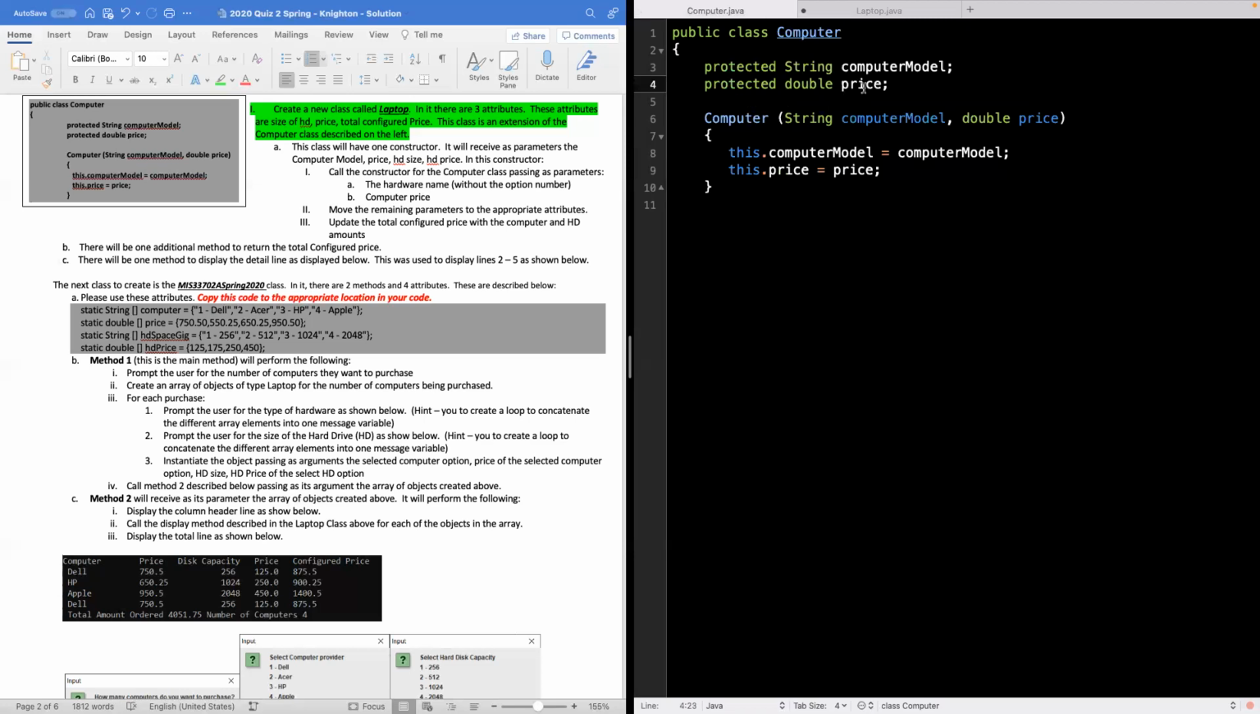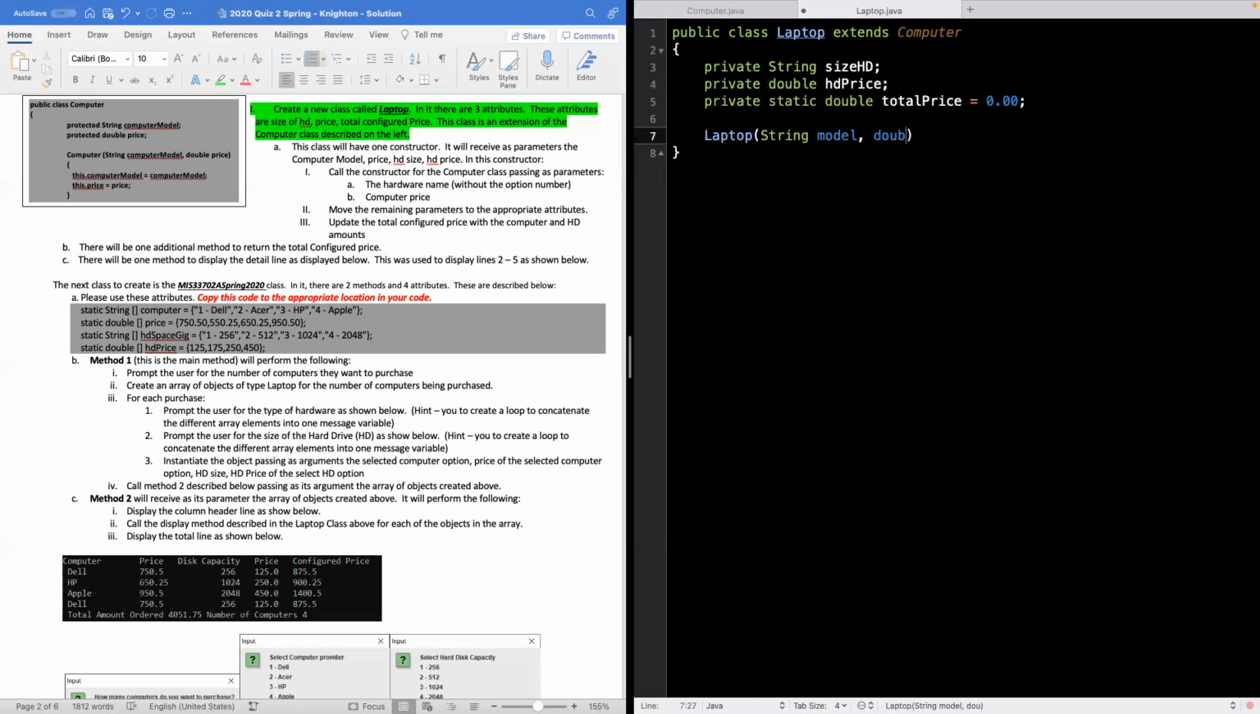So we come back here. This one is the price. So this one is double. So we would put double price. Then it says hard drive size. So it's this one right here. It's a string. So we put string right here. And then I like to copy and paste. So size HD. And then we got the HD price. So this one is a double. And HD price.